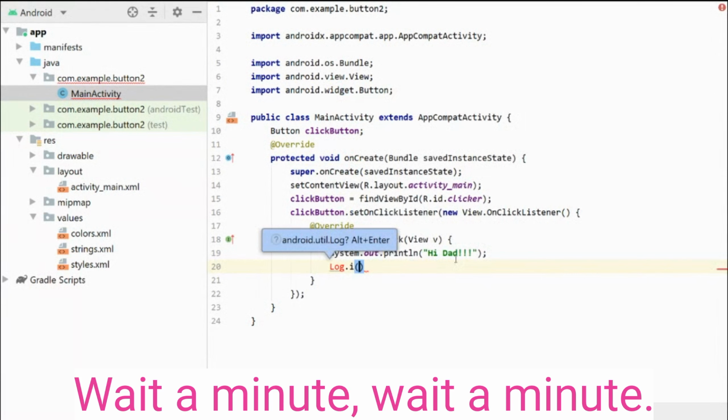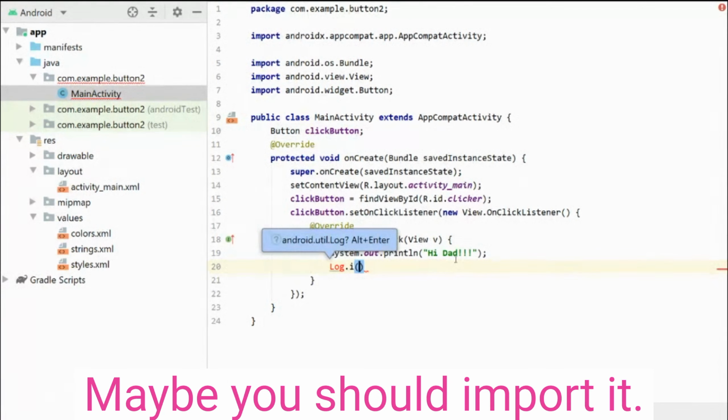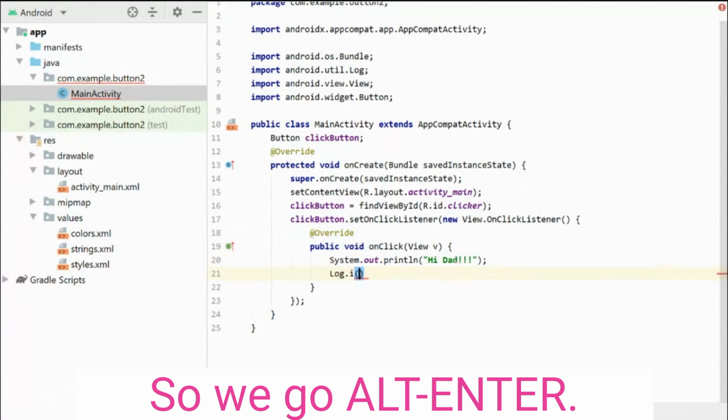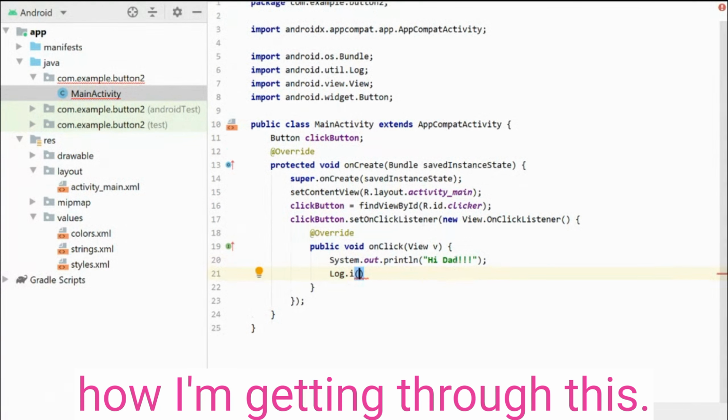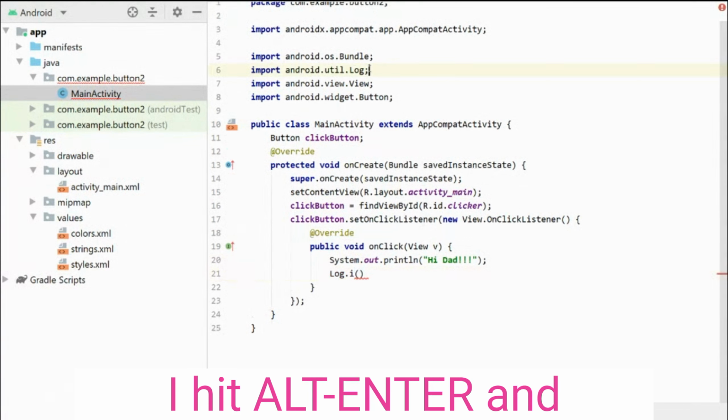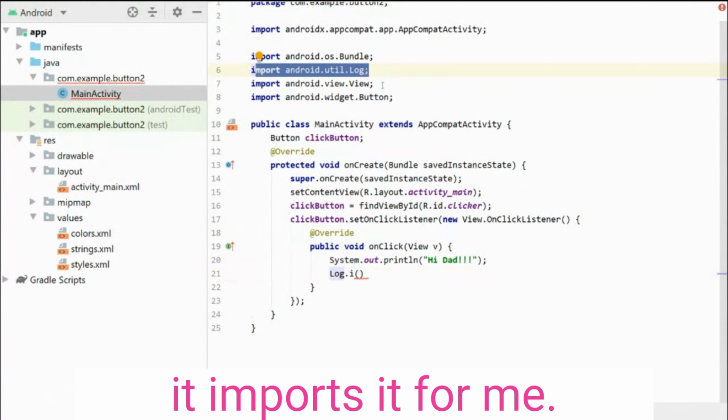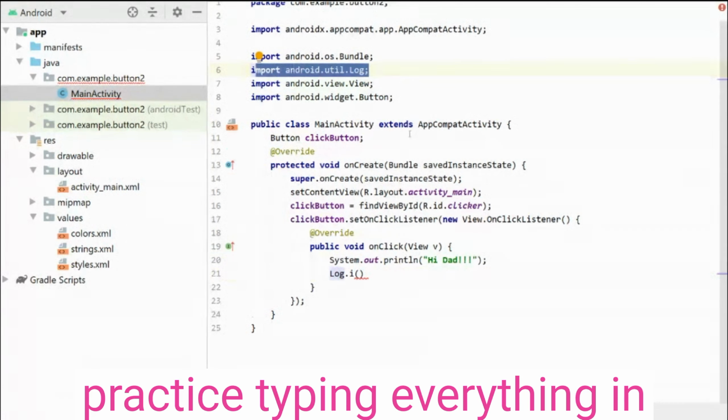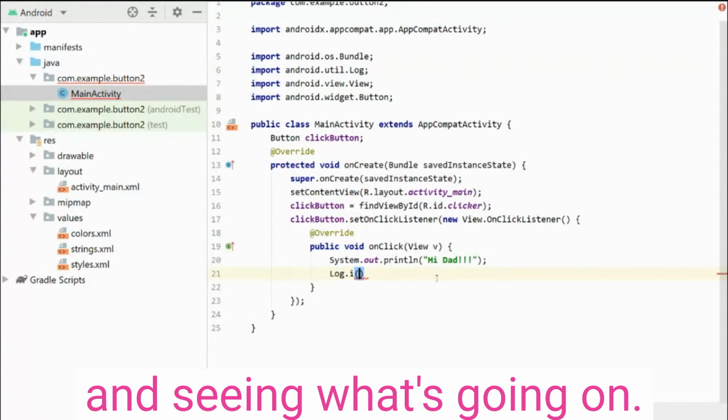Now again, wait a minute, I don't know the log class. Maybe you should import it. So we go Alt Enter. So everybody's listening how I'm getting through this. I hit Alt Enter and it imports it for me. So that's what you do, is practice typing everything in and seeing what's going on.